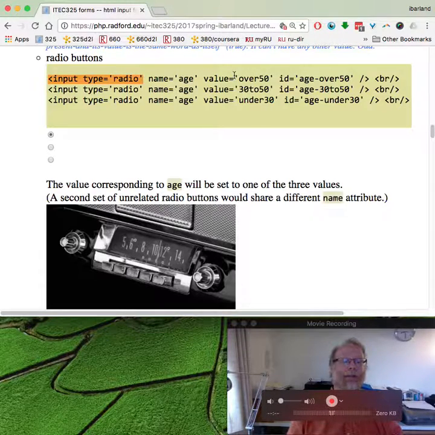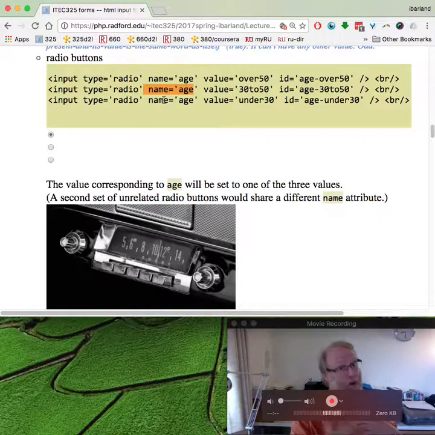We have name equal age, the same name attribute for 3 different input tags. That's a little bit new or different, but it makes a lot of sense. Morally, these are all one input. There's only going to be one input coming from this whole bank of 3 radio buttons there. So they all need the same name. In particular, it's the name that is how the browser knows when you select one to deselect the others.